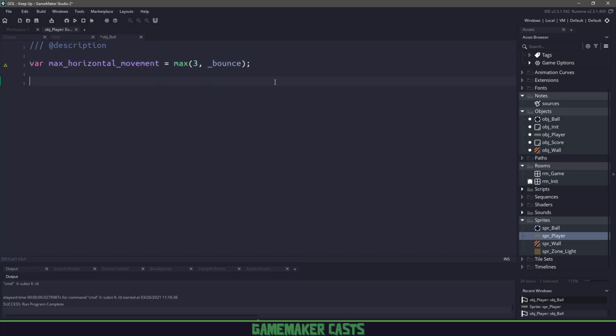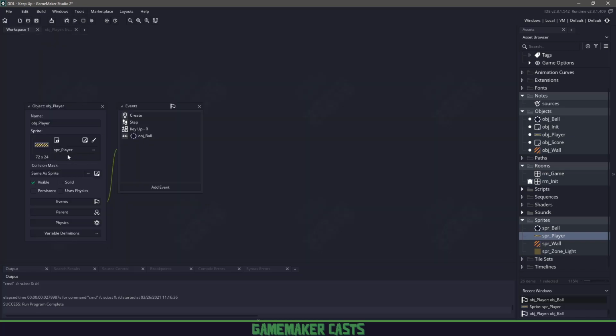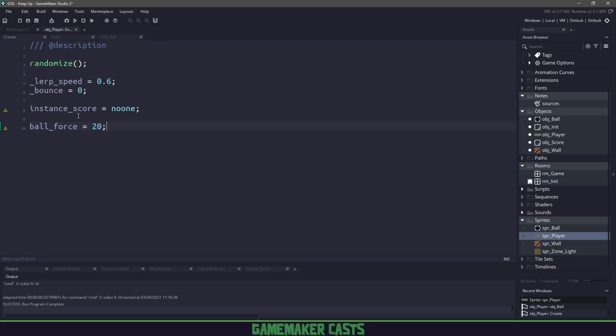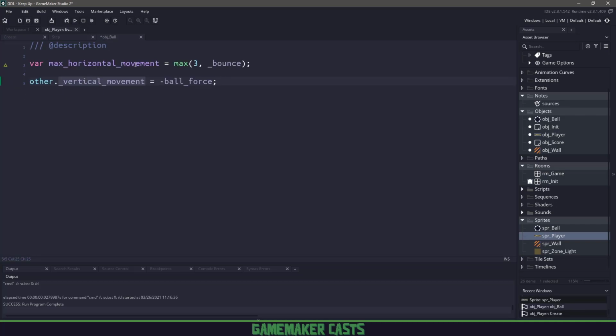The next thing I want to do is, because we are within this collision event, and remember this is a special collision event, we have access to the word other. So with other, which is the ball, I want to change the vertical movement to be equal to the negative ball force of whatever we set on the create event. So it's set to 20 so that our ball will move up 20 pixels. Now also with other, I want to set the horizontal movement to be a random range. And we're going to make a random range between negative the maximum horizontal movement and positive the maximum horizontal movement. So this will normally, for the first little bit, be -3 to +3 until we increase the bounces.